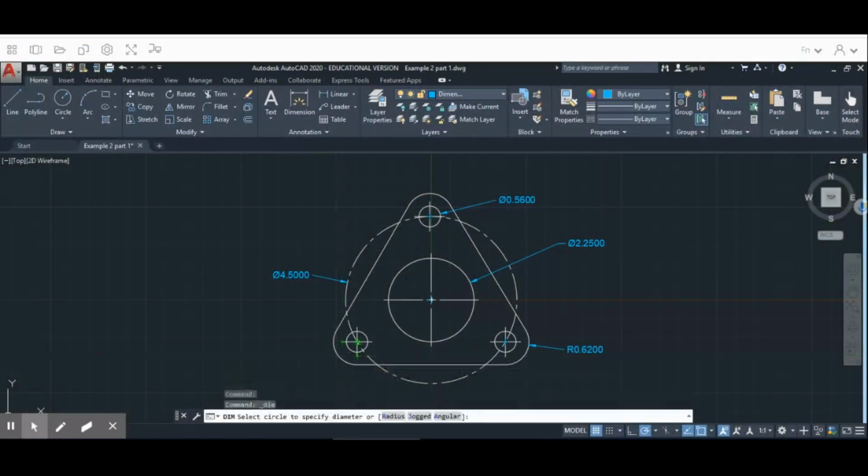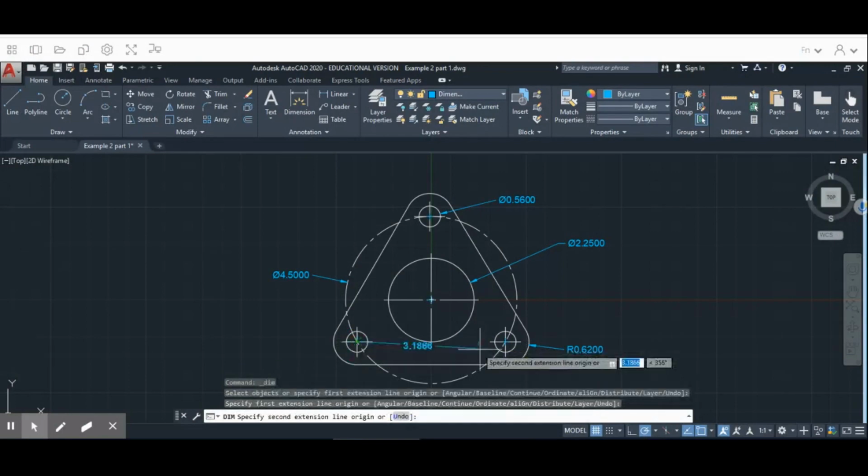We're going to go from the center of this circle right here to the center of this circle. And this should be 3.90 and then some change, right? So maybe we didn't have it right. Let's see here what's going on.